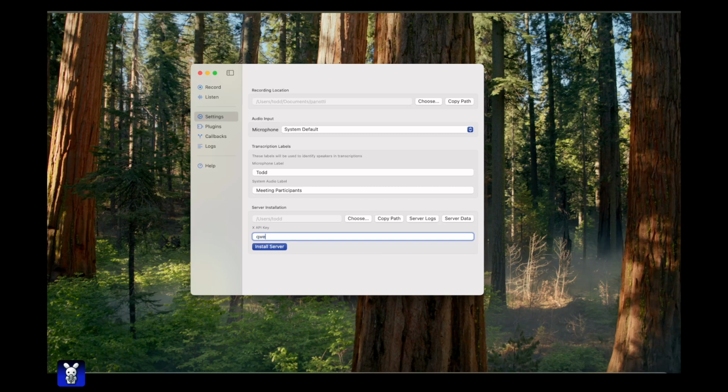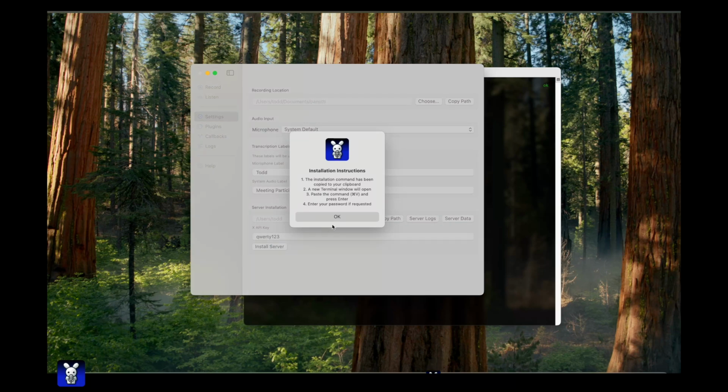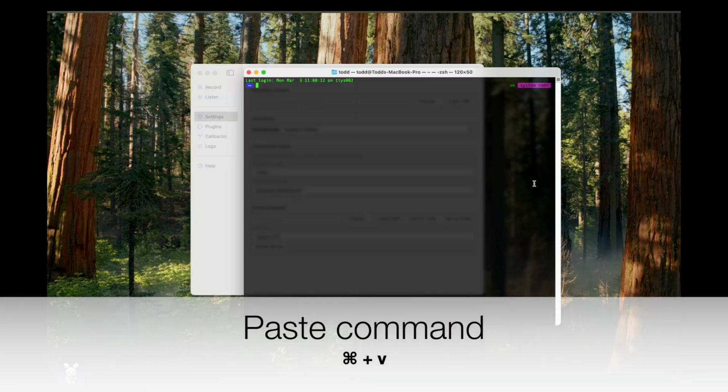Here I'm just going to use QWERTY123, but you should select one that's more unique to you, and sort of treat it like a password, and probably don't use QWERTY123. The next thing I'm going to do is hit install server. So I'm going to hit that, and what this is saying is it's actually copied the install command to the clipboard, and it's opened the terminal in the background.